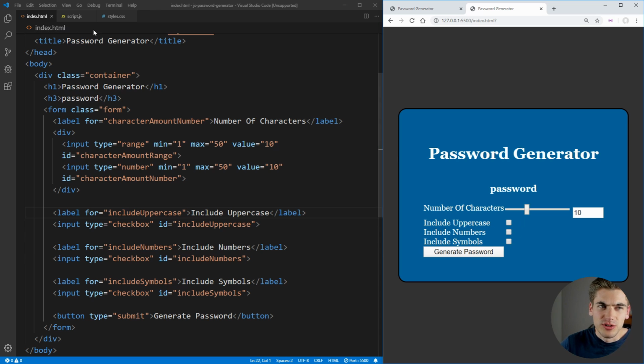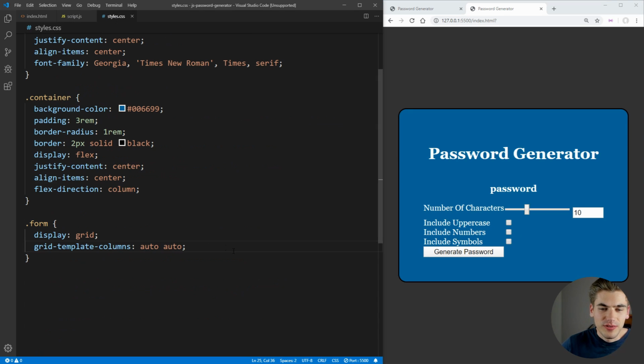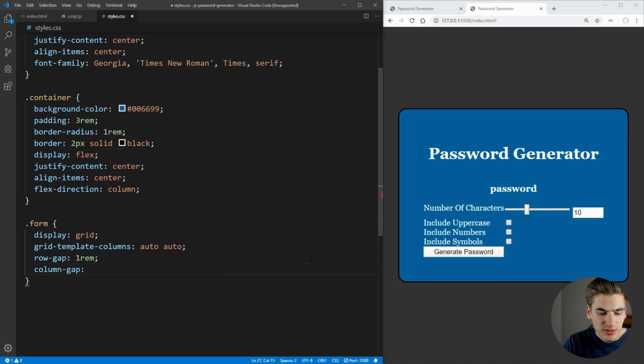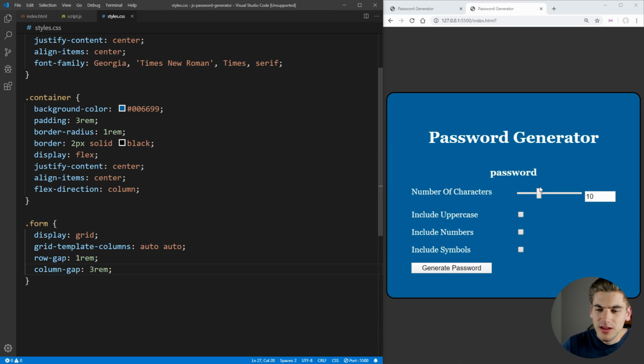But everything is really scrunched up right next to each other. So in order to fix that, we want to add a little bit of a gap. First, we're going to add a gap on the row. We're just going to use 1 rem, and then we're going to use a column gap in between our columns of 3 rem. And as you can see, that really spaces out our elements and looks a lot better.